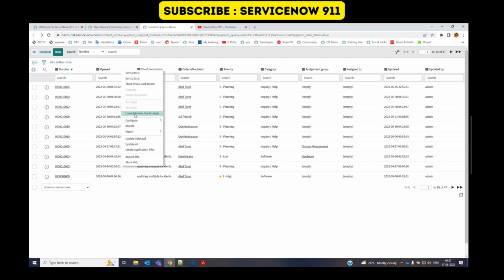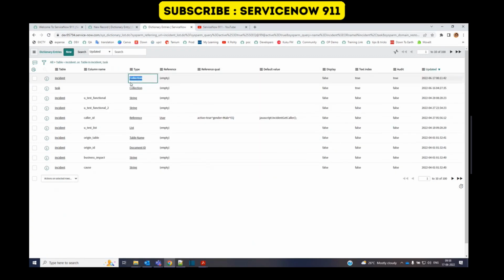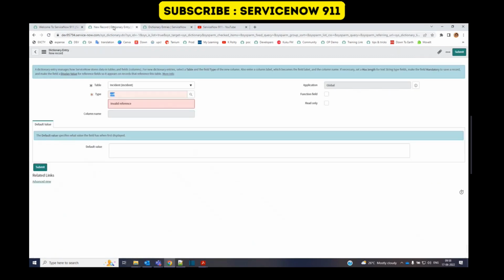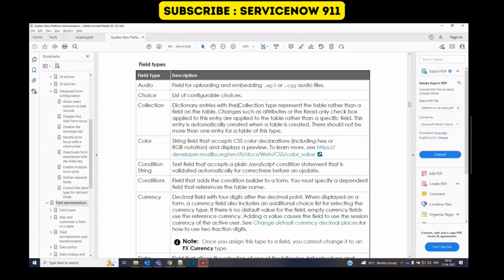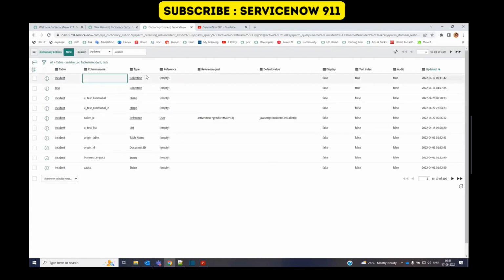Right click, configure, dictionary. Here you see collection type is available. But when we create a field which is of collection type, it is not creating. Let me show you why. Just look at the definition of collection. It is saying that collection type represents the table rather than a field on a table. So it means that all the collection types are actually tables.